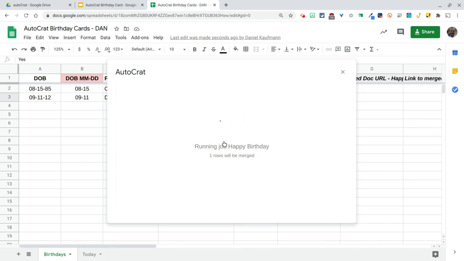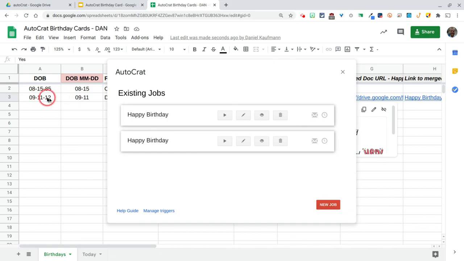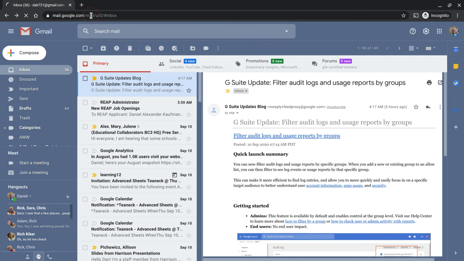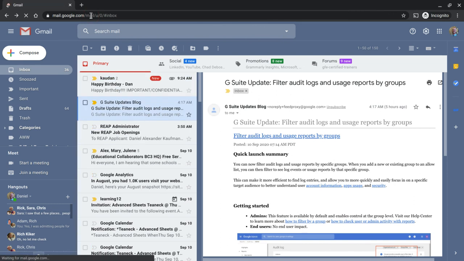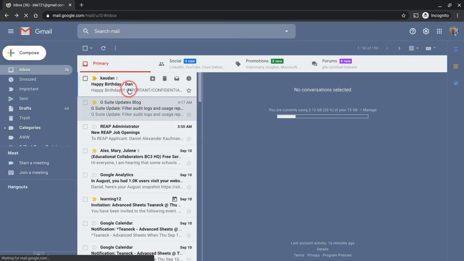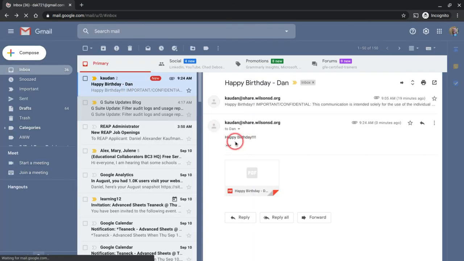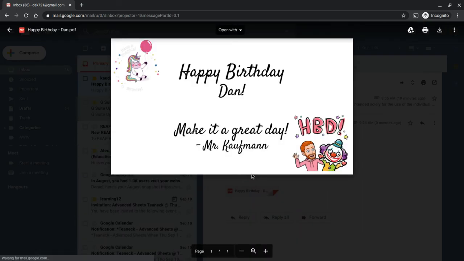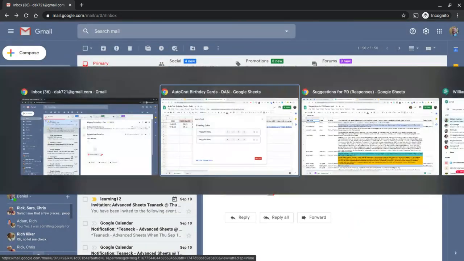There's actually another sheet being created that you can't even see. Once this is done, it's only going to merge one row. Once it's finished, let's jump into my email and see if I got it. Yep, there are the files that were created for this birthday. Let's refresh my email. All right, and there's my birthday email. Remember, Happy Birthday with a bunch of exclamation points, and here's the card. It looks something like this. All right, good luck.